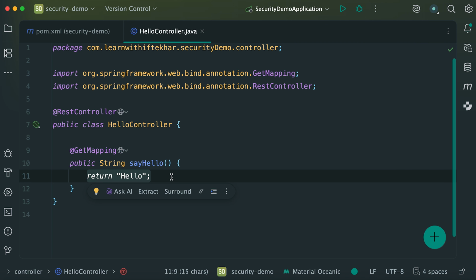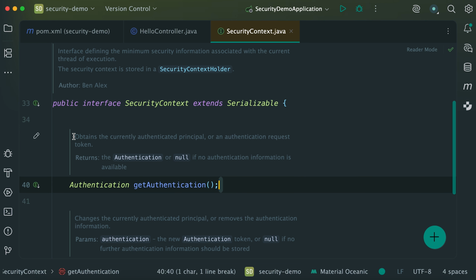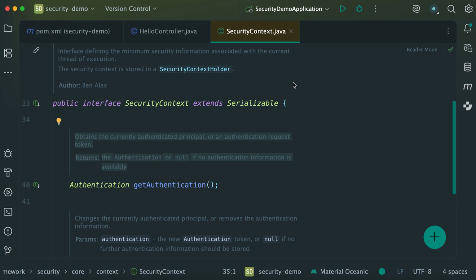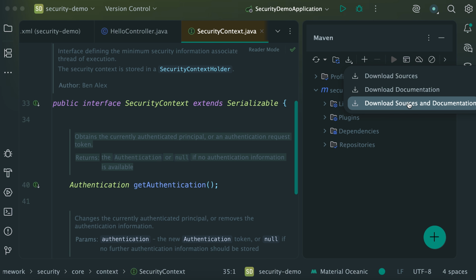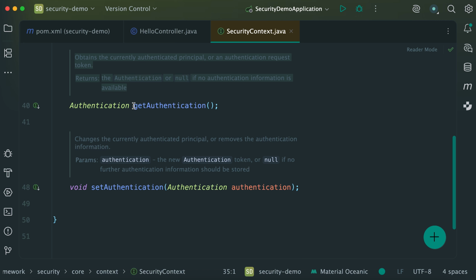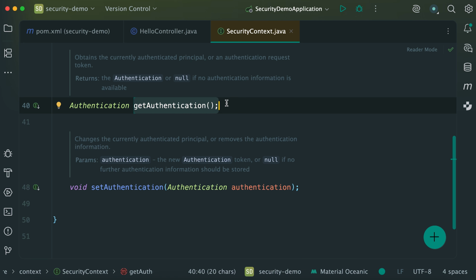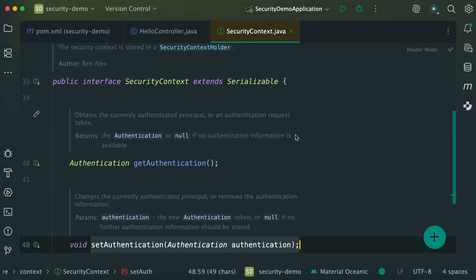Now let us look at the security context itself. Let's search for SecurityContext. Here is the SecurityContext interface. Let's open it. If this documentation is not visible to you, then simply open your Maven panel and click here and select these options to download sources and documentation. It has only 2 methods: getAuthentication to retrieve the authentication object, and setAuthentication to store the authentication object. There's the entire contract, nothing else.